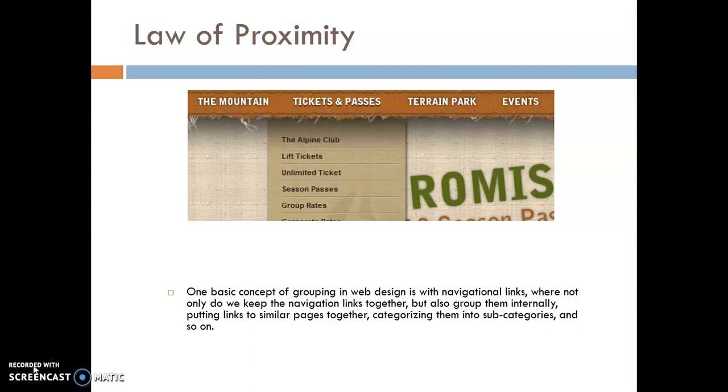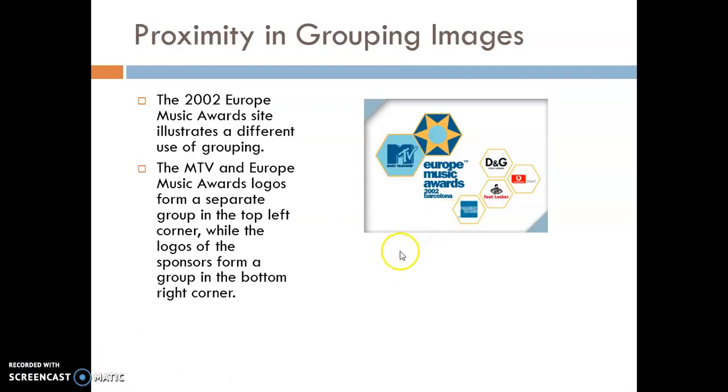Okay, one basic concept of grouping in web design is with navigational links, where not only do we keep the navigation links together, but also group them internally, putting links to similar pages together, categorizing them into subcategories, and so on. This picture also uses proximity, as we can see there are two groupings here. The first one is the logo, Europe Music Award, and the other one is the logo for the sponsor. And then the white space helps separate the two groups, as do the two blue triangles in the corner.